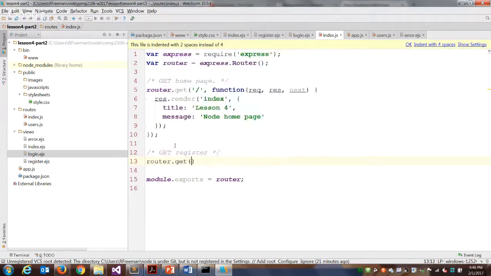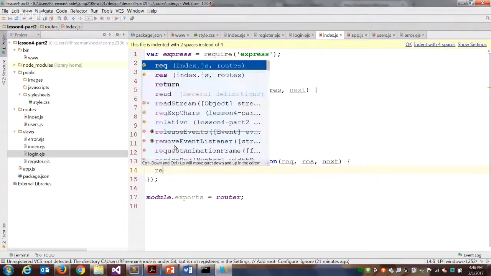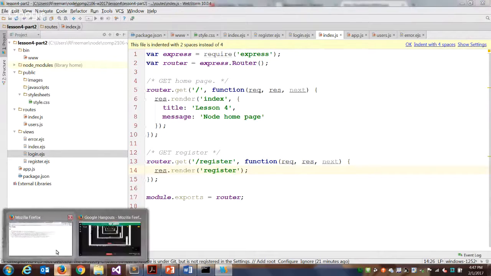So we want to handle a GET request. It's not a POST because we're not processing a form. We're just loading the view. So our URL is /register. And we'll just call res.render register. Now our register page should load. We'll try it and then we'll come back here. I have a couple questions about this.